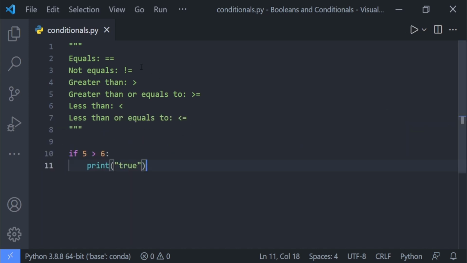So I won't go through all of these operators in detail, but I think you get the main idea and you can also try it out by yourself.